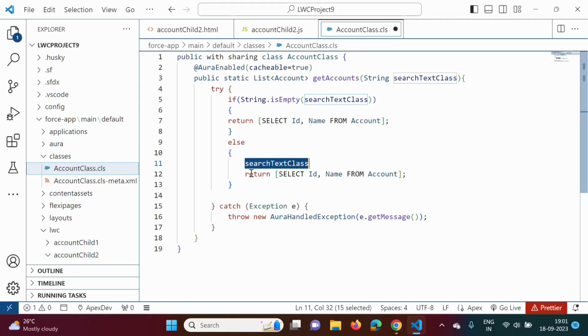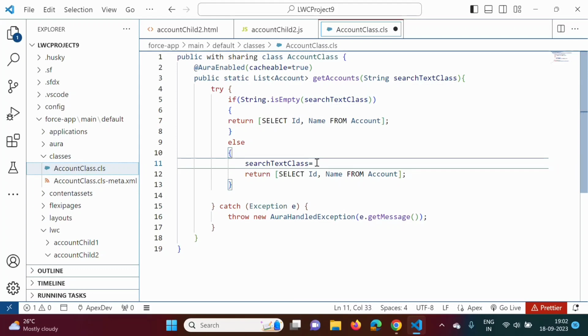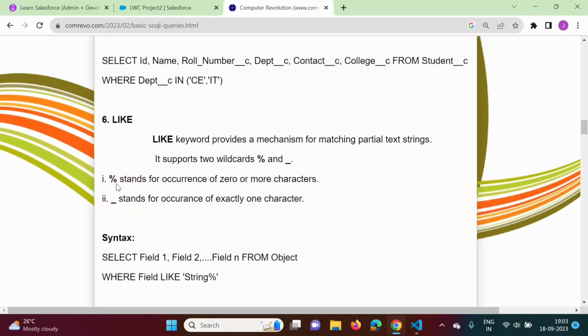If any name has this substring, then we have to show that result, right? So see, what we will do here, we will create one pattern. So see, is equal to, in single quote, percent symbol. Now see, what is this percent? It is a wildcard. Here you can see, percent stands for occurrence of 0 or more characters. And if you take underscore, it stands for occurrence of exactly one character, right?